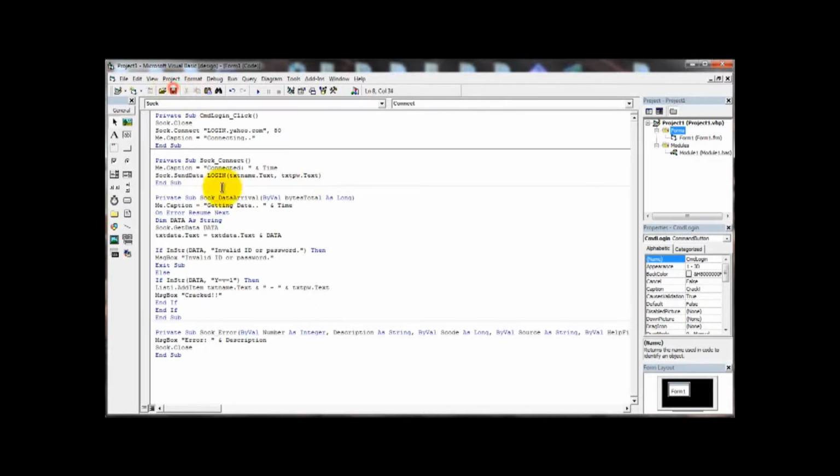Once it sends it, then you've got data arrival on the socket. Change the form caption to getting data. I put on error resume next in case it tries to get data and there's none, so it doesn't error out. I put dim, or set any word as a string, to hold the data. I just put the word data. You can put sock, that's why I named my socket, get data, space, and then put the string to store the data in, which is what I set here.